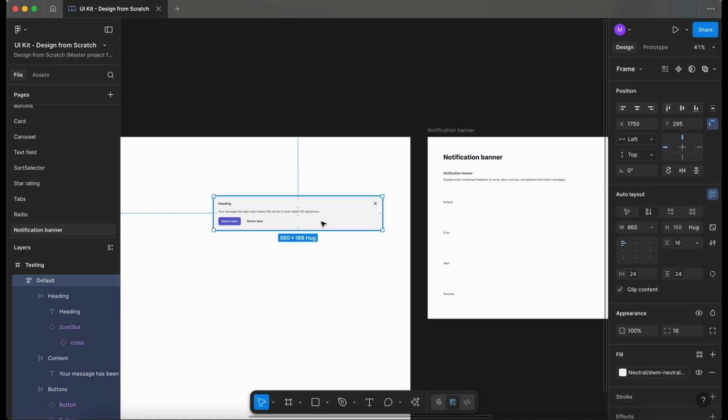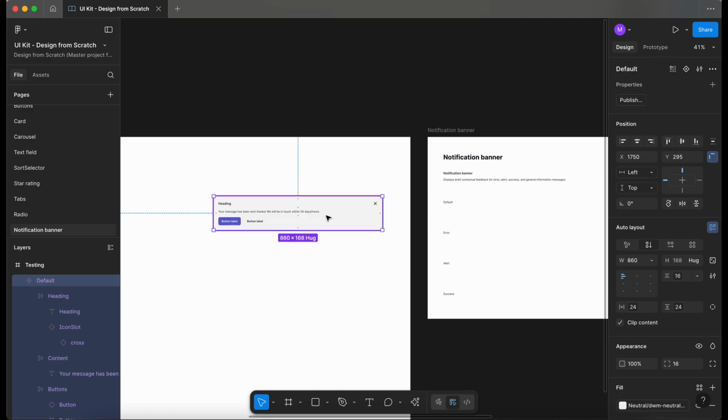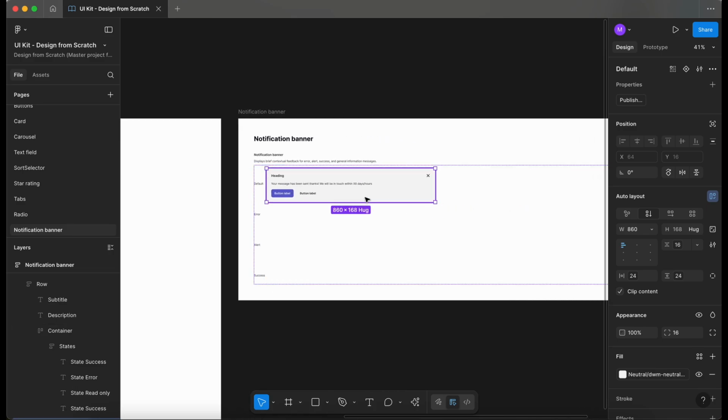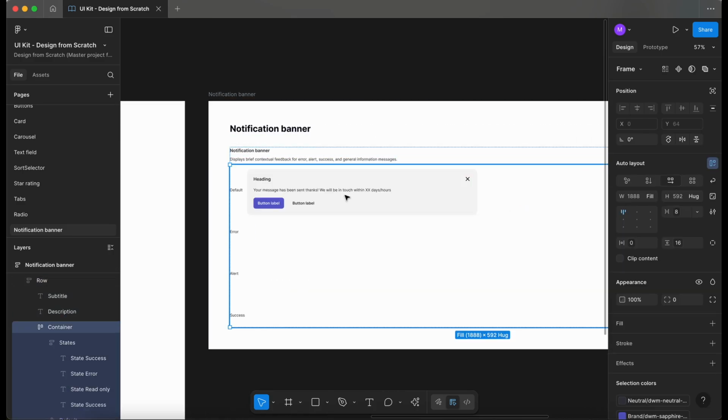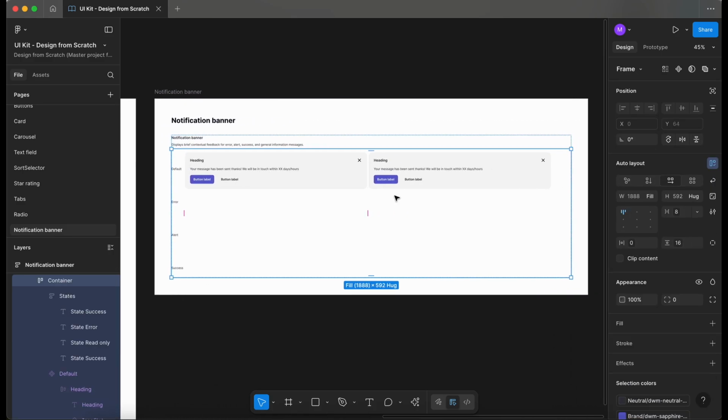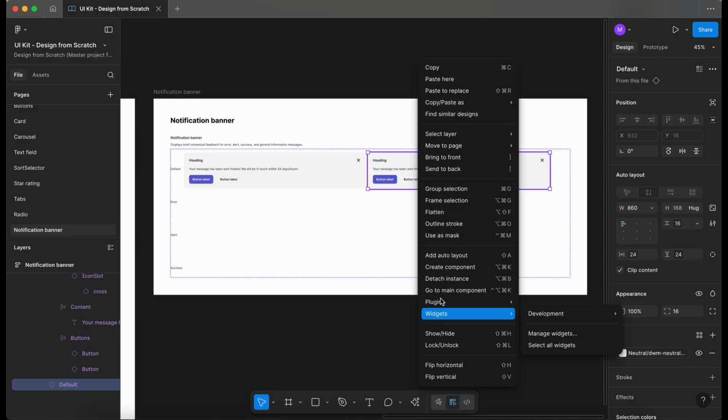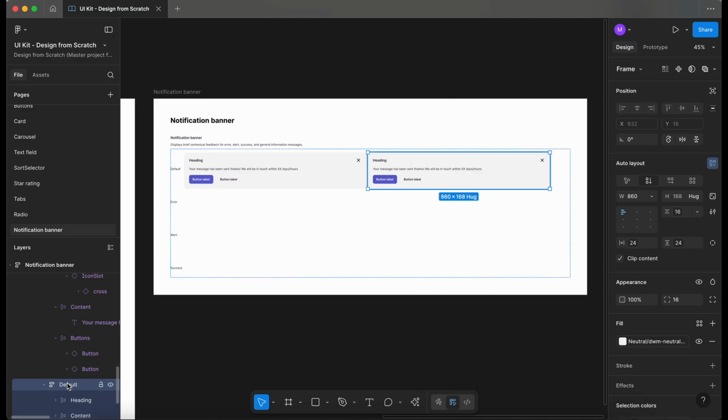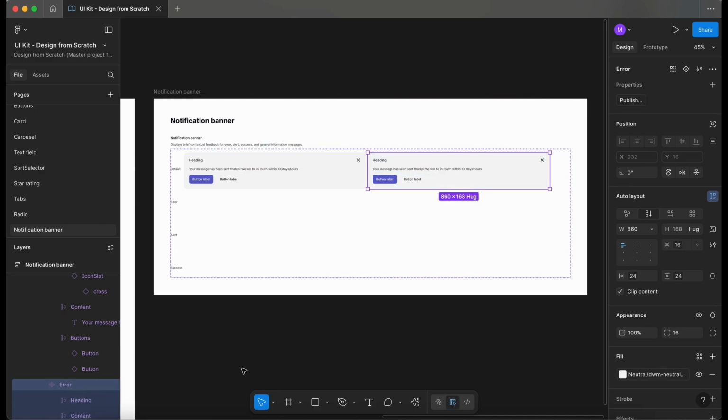And let me just Command Option K. And let's just drag this across. Okay, so we've moved that default notification in. Okay, so I press Command D to duplicate it. I'm just going to detach this and let's just rename it as error, which is the next one we're going to need to do. Press Command Option K, creates it as a component.